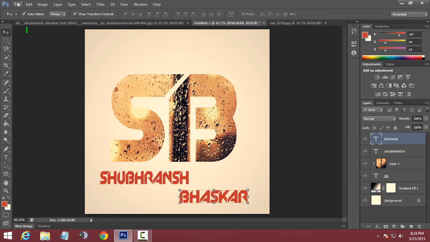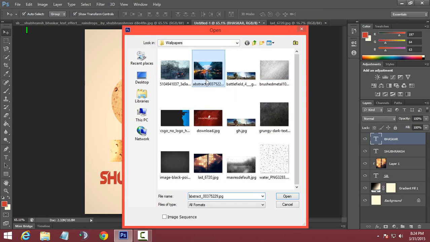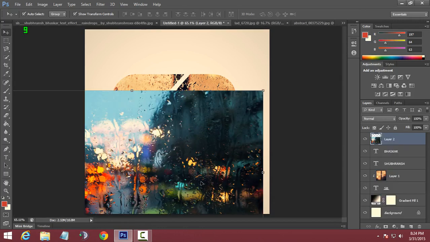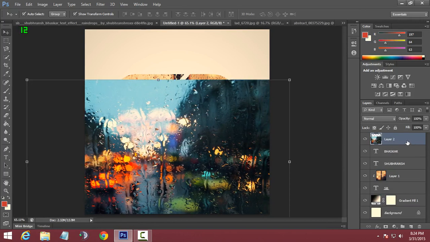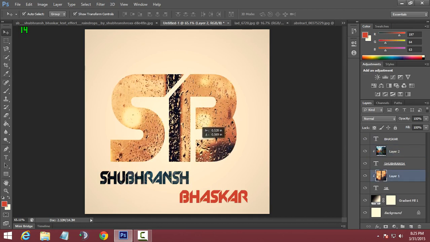Now open the next raindrop wallpaper. The link will be provided in the description to download it. This type of wallpaper. Again move it. Now in the layers panel select layer 2 and place it just above your first name layer, like this. Now right click on it and create clipping mask, like this.